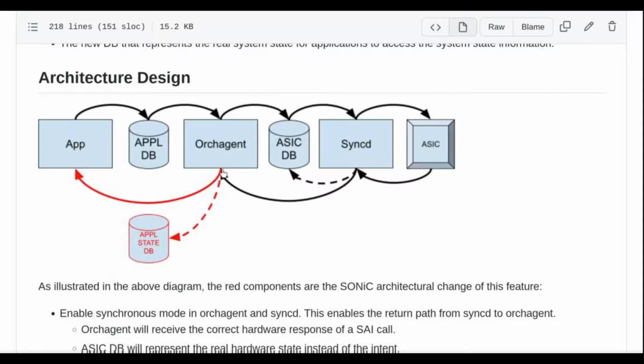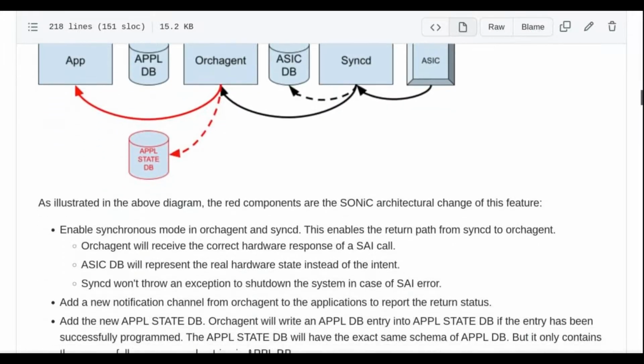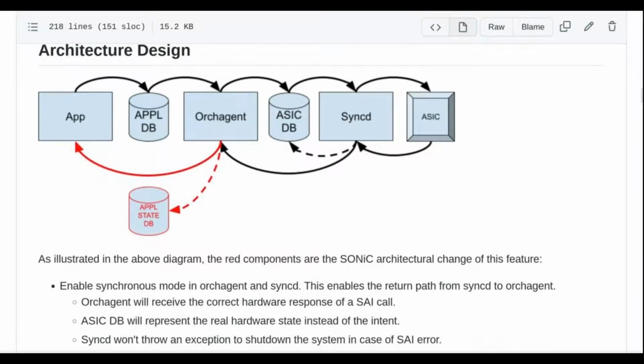First, we will add the notification channel from the orchestration agent to the application. This is just using a pure Redis channel. We will go into detail more. Through this, we will encode the response message of success or failure. If it is a failure, we include the reason, etc. And if it succeeds, we will write the request into the app state DB to indicate this flow has been successfully programmed. And if it's a failure, we basically just don't write here. So that's the overall architecture. Any questions so far?